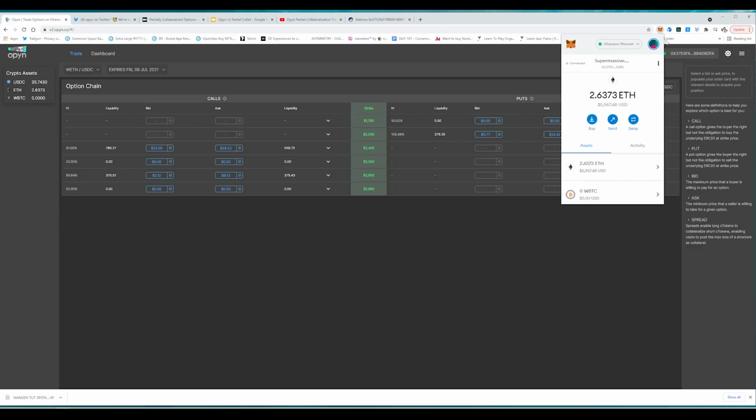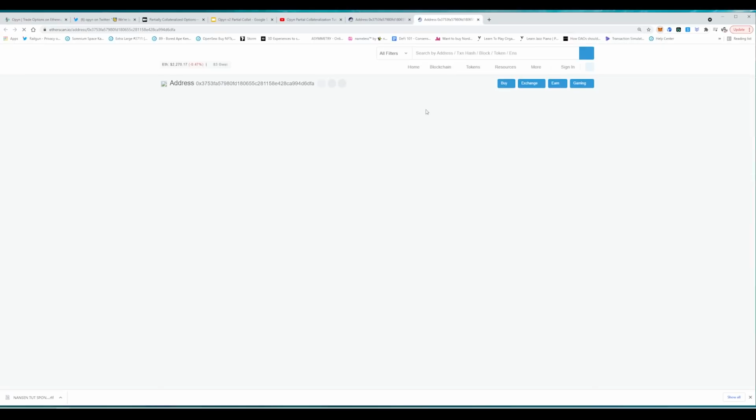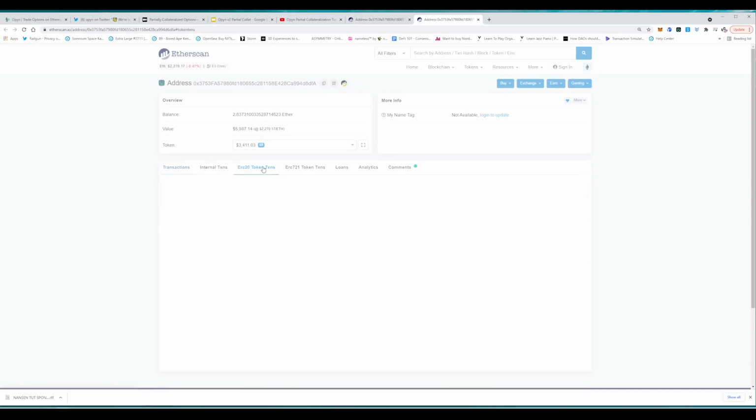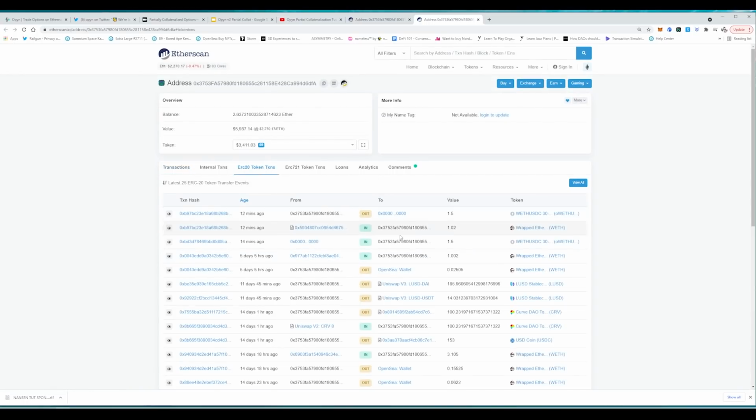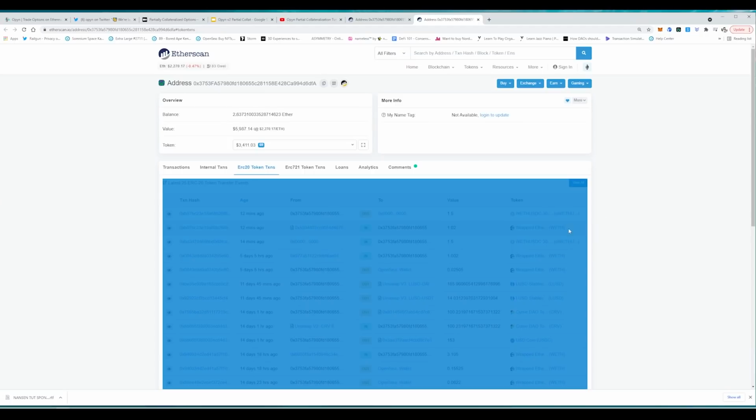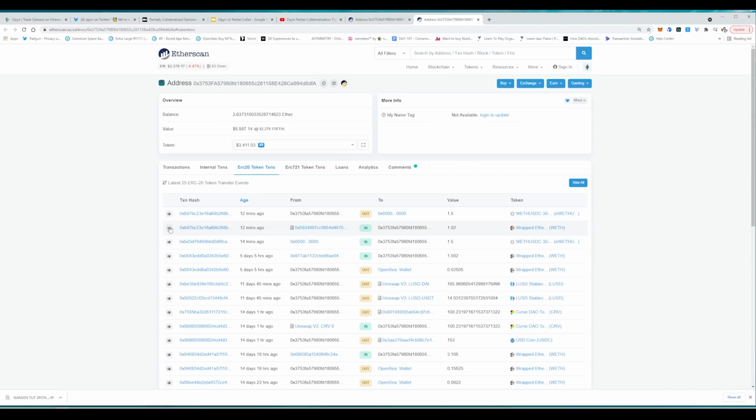So what I did next was I went and looked on Etherscan, then looked at my ERC20 token transactions, and I could see quite clearly that the wrapped ETH had in fact arrived in my account. So the burn and withdrawal process worked perfectly and everything was good. It just was a bit of a strange situation there, but all good in the end.